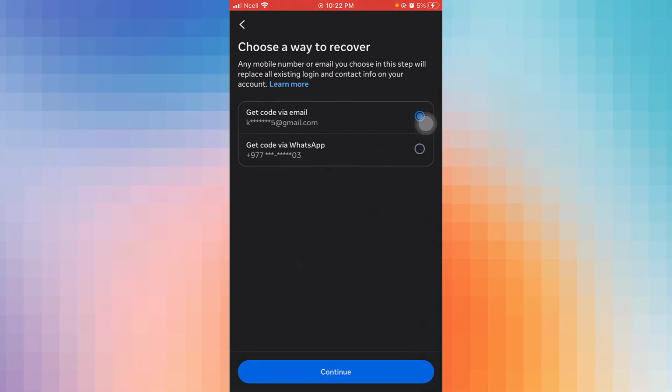But if nothing works, then you can appeal or write an email to Instagram saying that your account has been hacked and ask them to look into it. And once Instagram gets back to you, they will make sure that you get your account back. And this is how you can recover a hacked account.